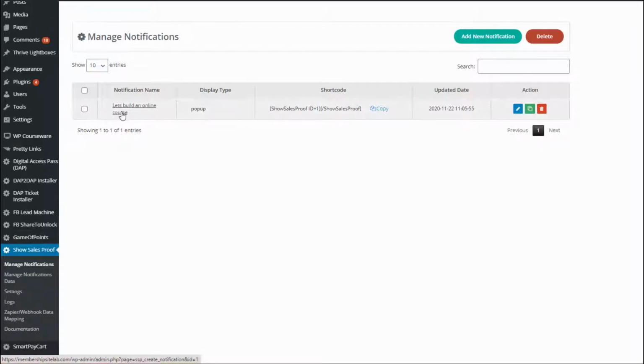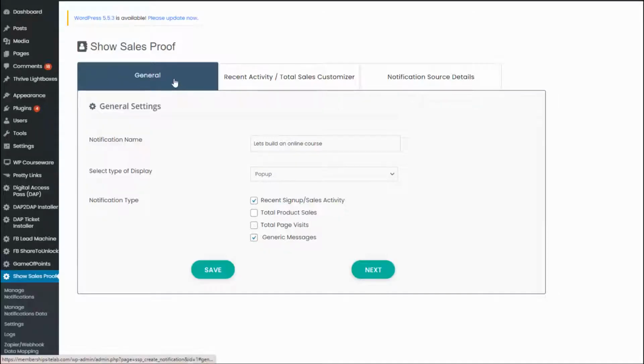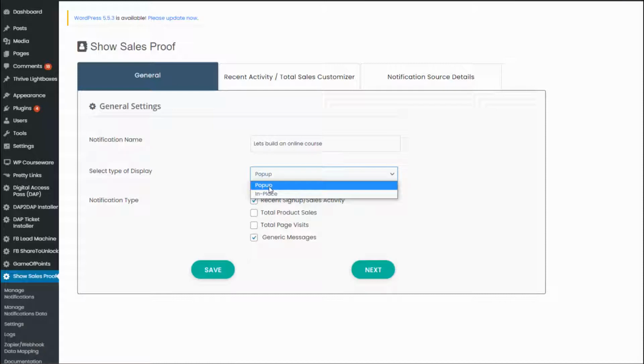And here I have already set one up for Let's Build an Online Course. I'm going to edit it and show you my settings. All right, so first tab, General tab, give it a name. Select the type of display. There are two options, pop-up and in place. And this is the one I'm using. If you want to display a real-time notification towards the bottom of your screen, left corner or right corner, or even towards the top, you can select this option. And I'll show you where you can configure the placement, but this is the one I'm using.